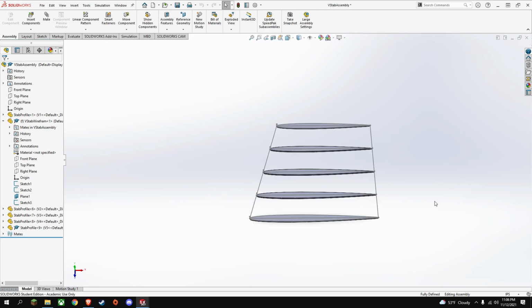Okay, so everything that I just showed you is really just the setup for the meat of using configurations. If that's all you did, it wouldn't really be saving that much time, as opposed to just creating 5 different parts. But what I'm going to show you here is what really makes configurations so useful.